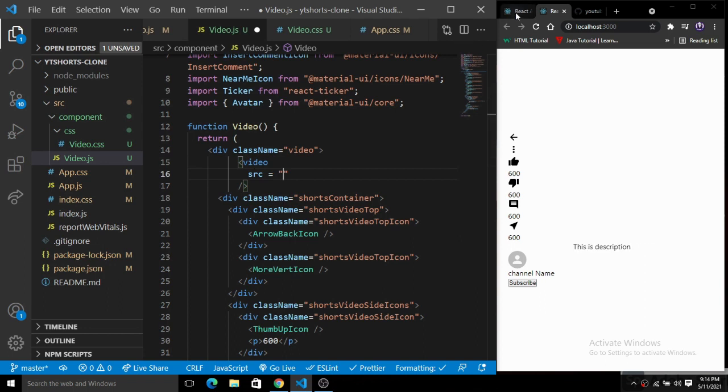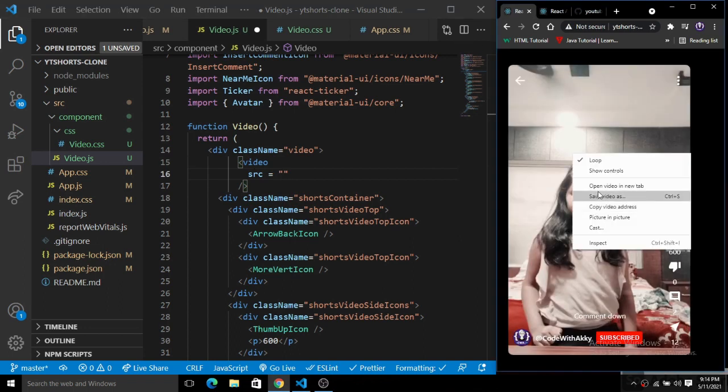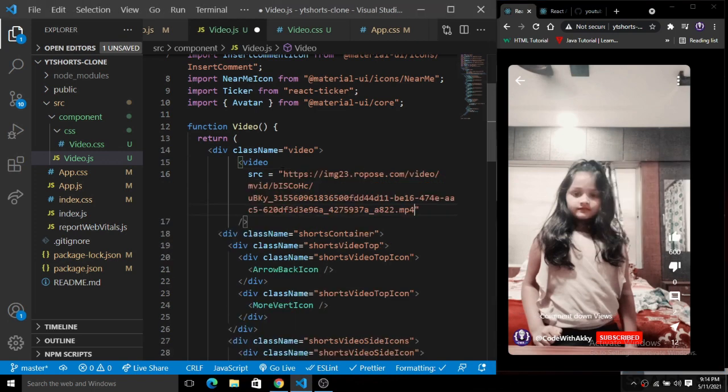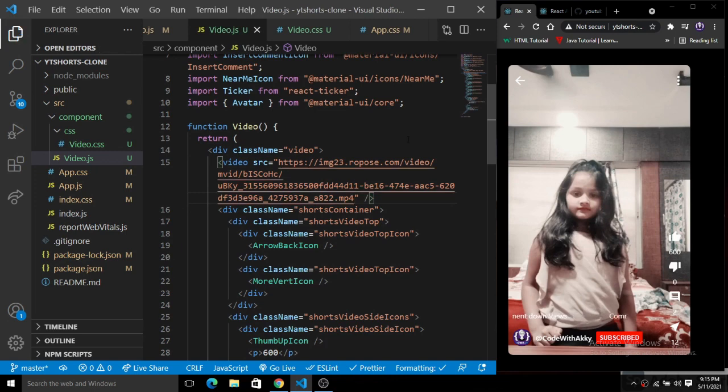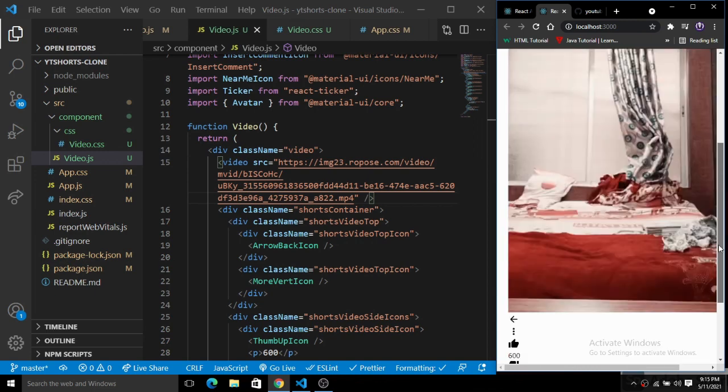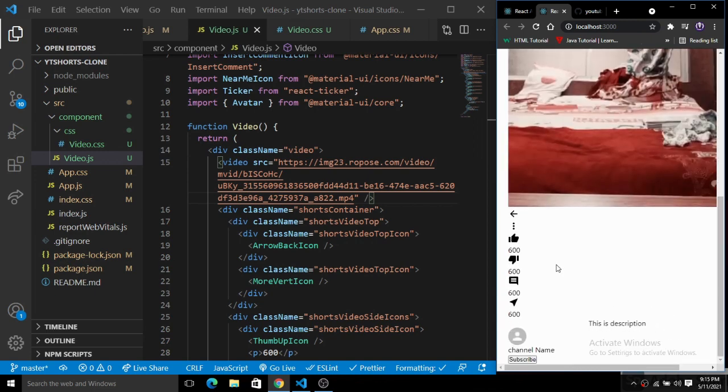I will just grab the link of the video from here. Just copy the link, copy video address, and put the video address here. Now let's save this and go back, and now you will see we have this video here, and then we have this component. So the only thing that is remaining is to style this whole application.